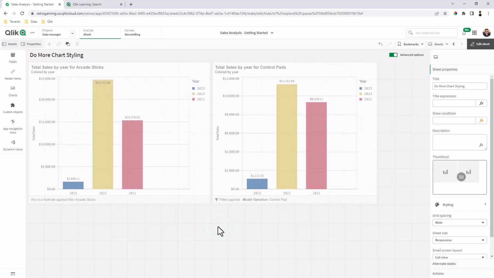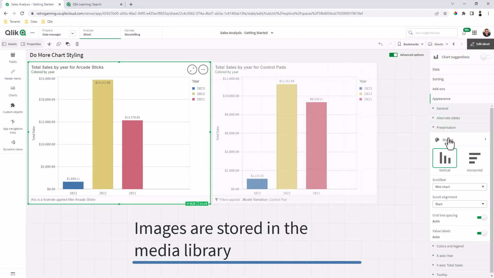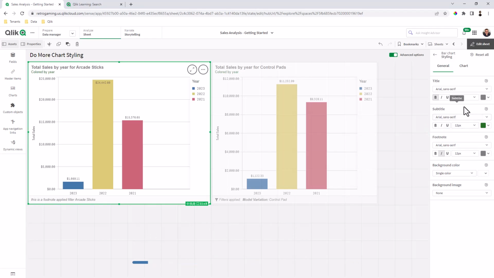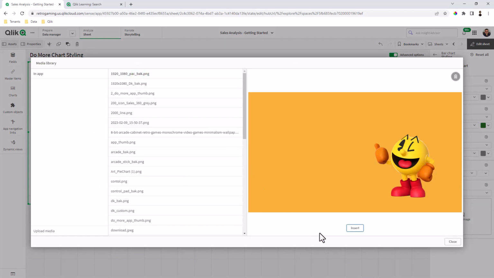And now I'd like to apply a background image. And the way we can do that is by selecting the chart and then going over to presentation and then selecting styling. And then here you have your other styling enhancements. You can change the font, strength, pixel size, as well as add background image or background color. So what we're going to do here is add a background image, and I'm going to select the media library and select the image from the library. And I'm going to choose this background that I have and click insert.